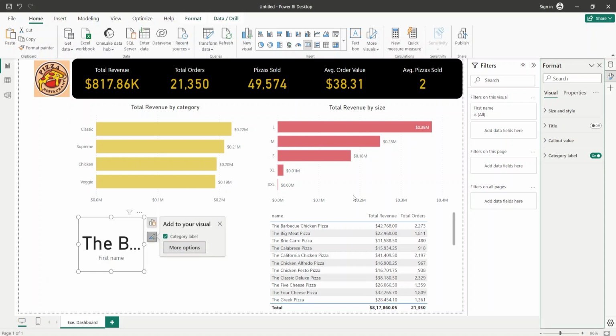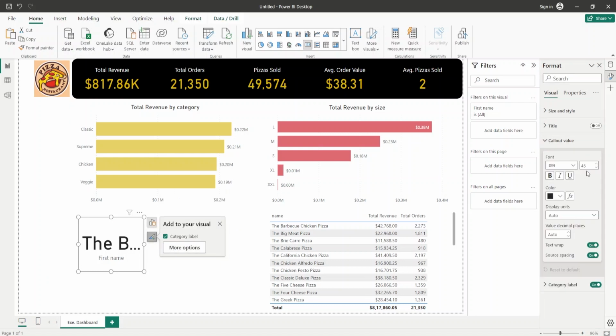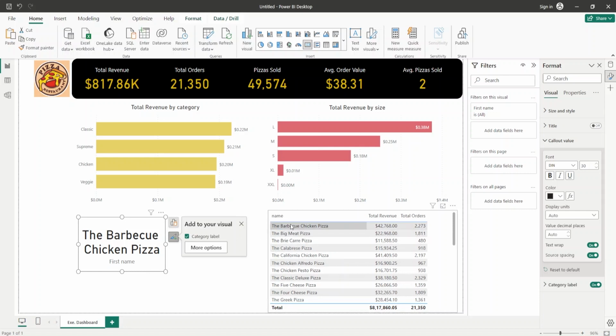Let's minimize the font a little bit and make it 32. It's still a big. Let's make it 30. Okay, so this is fine. So the barbecue chicken pizza is showing, however it is actually showing in the alphabetical order. So it's not showing the pizza with the highest revenue, it's showing the pizza in alphabetical order.